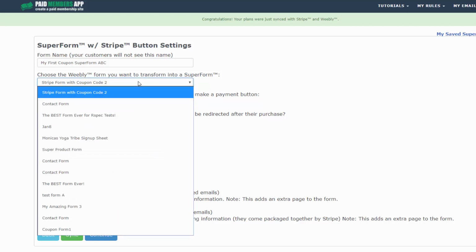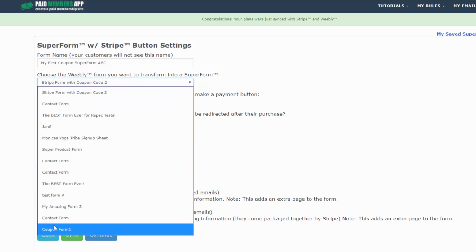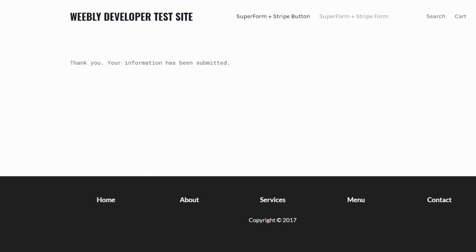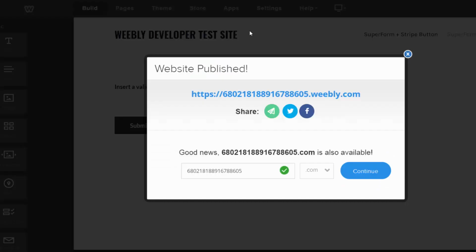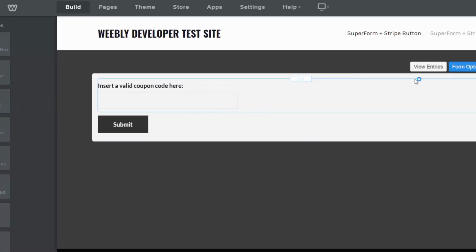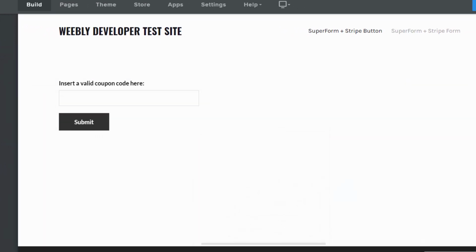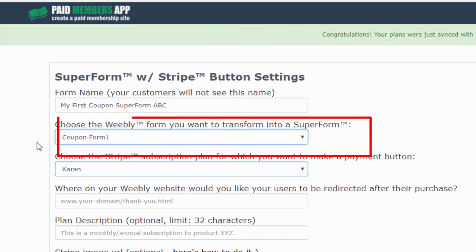So let's choose that form I just made, which was called coupon form one. Now remember, we named it coupon form one. Right here. When you click on it and you go to form options, you name it. We named it coupon form one. And so now, in the dropdown, it's coupon form one.